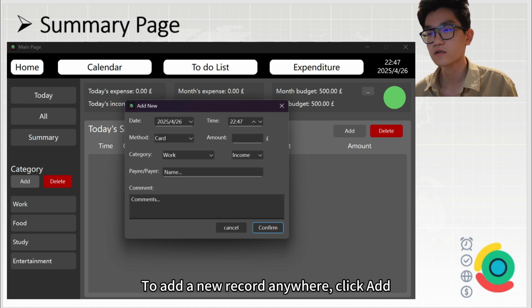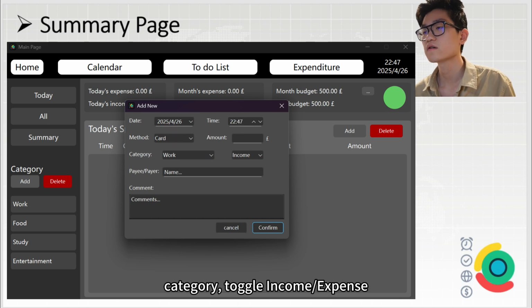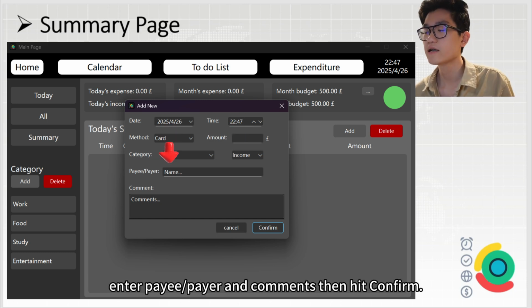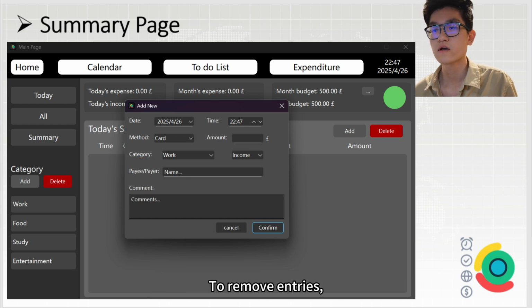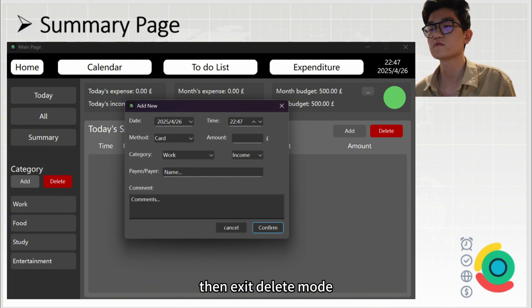To add a new record anywhere, click Add, fill in date, time, method, amount, category, total income, expense, payer, payee, and comments, then hit Confirm. To remove entries, enter delete mode and click the X next to the record. Then exit delete mode when done.